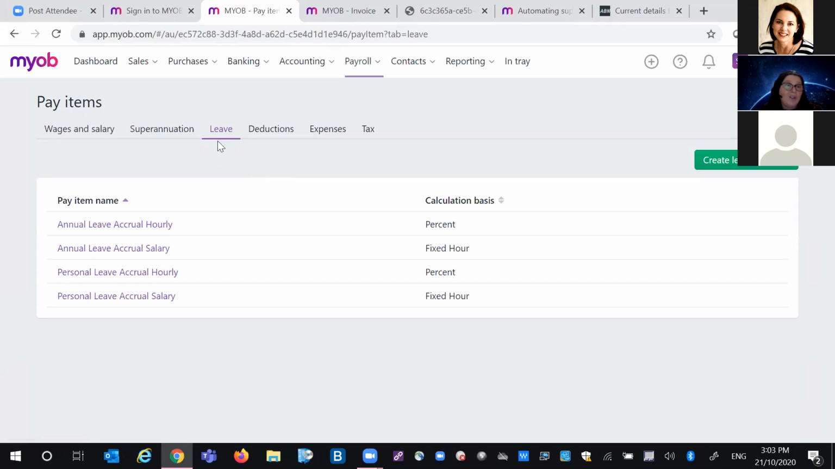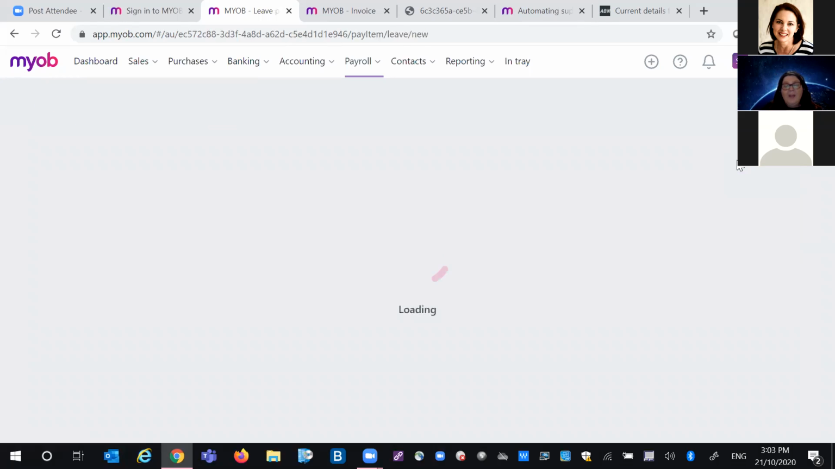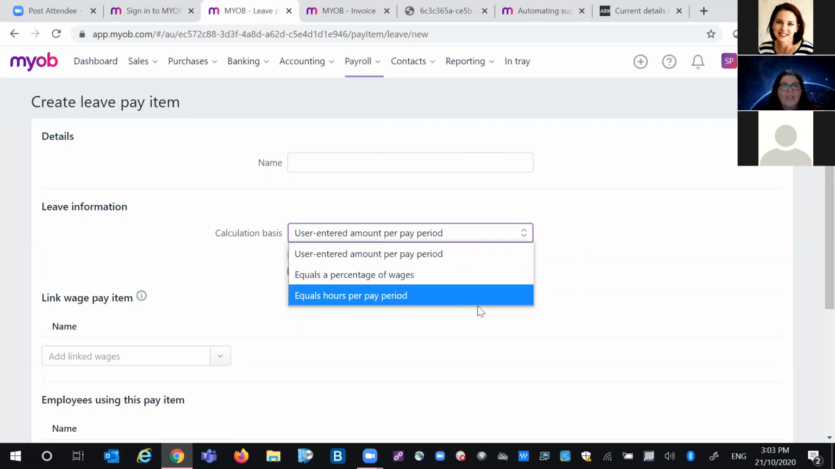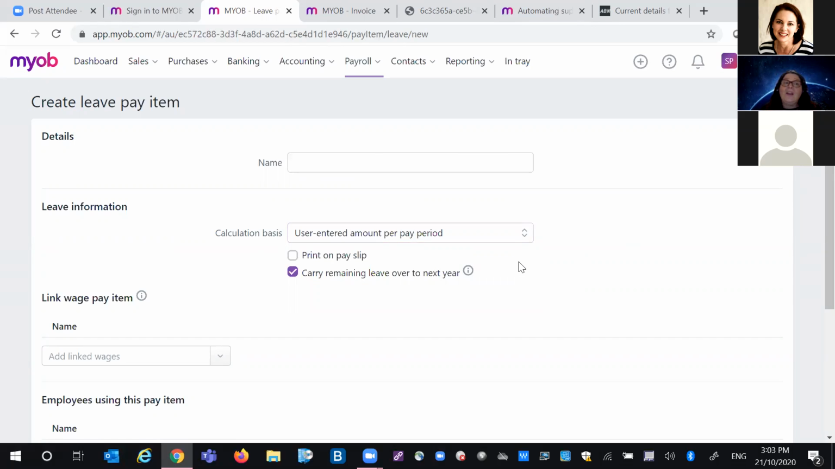You now can do RDOs. You can now do time in lieu. You now can create any leave item that you want to. You simply come in and create your leave item. If it's long service leave accrual, you need to select how it's going to calculate. Again, your accountant will be the best person to guide you on this.